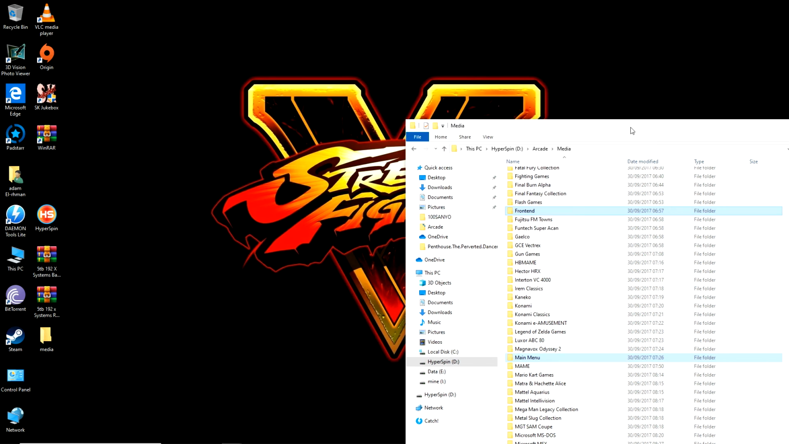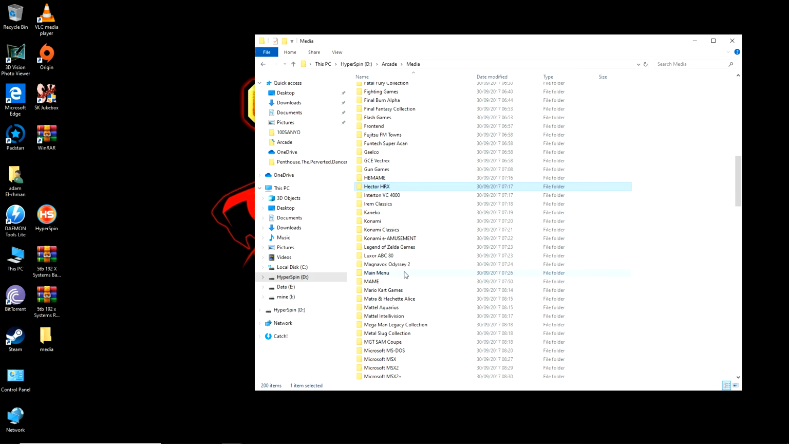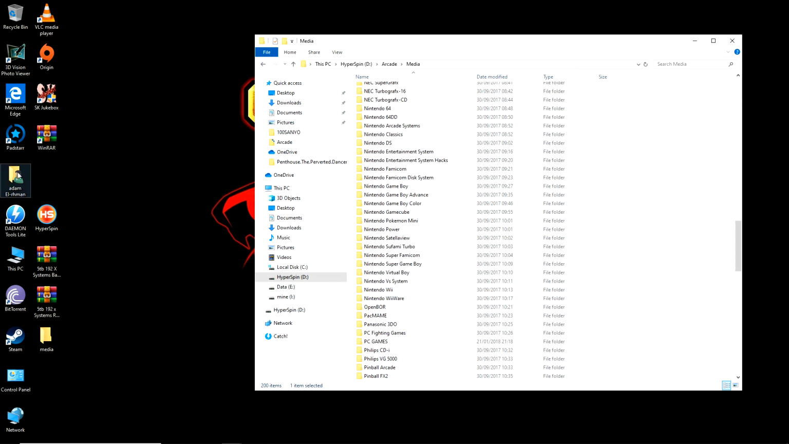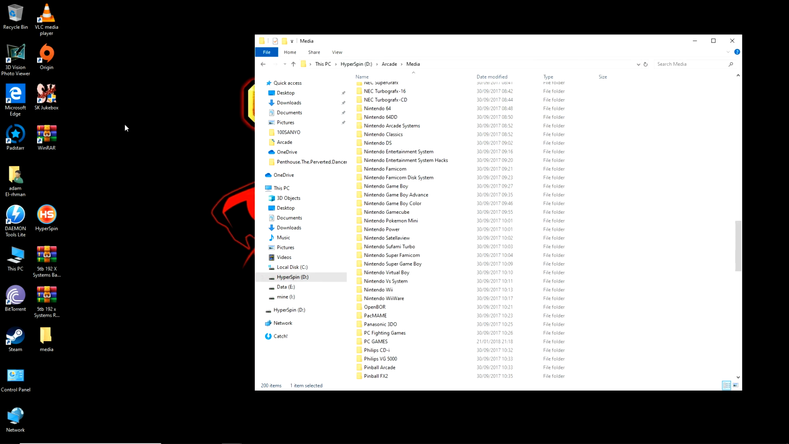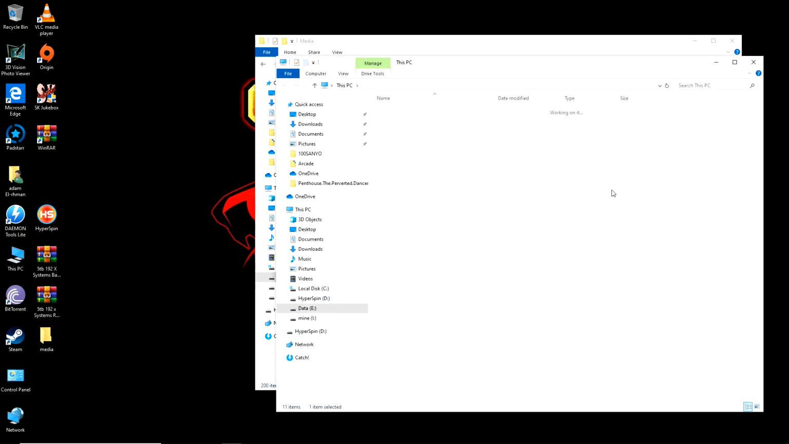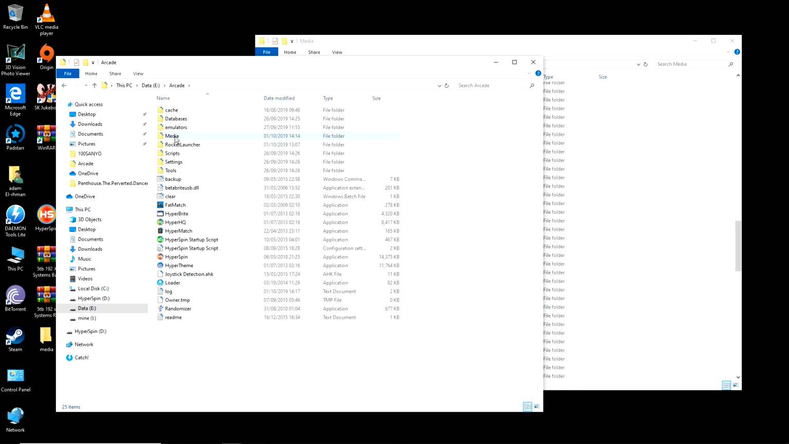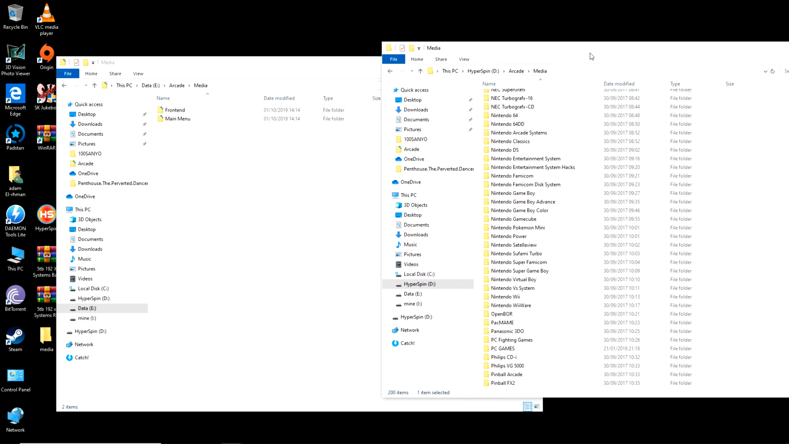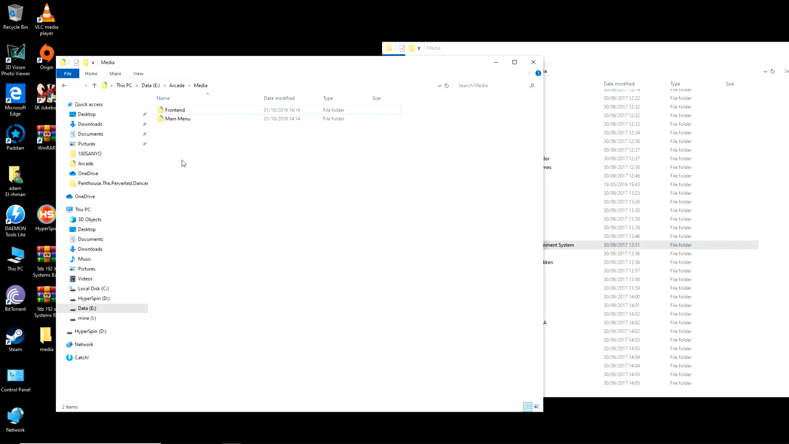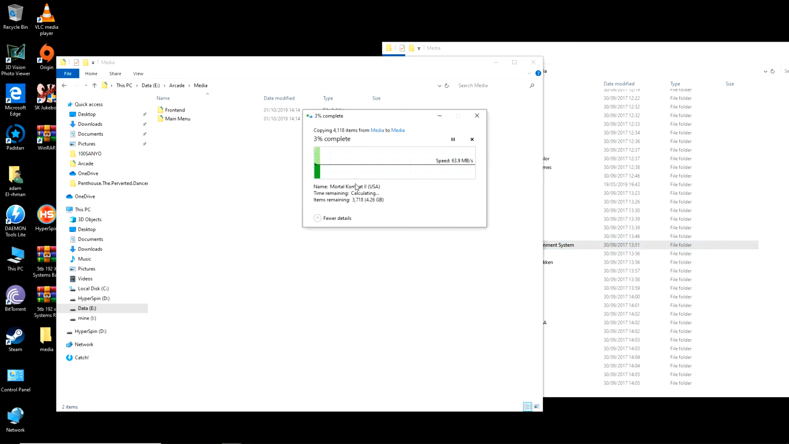Now, the next step I want to show you is in here where we've gone to our folder. Let's look for our folder where we've placed our hyperspin, your new hyperspin. So I'll put mine in E, arcade. Now, where we put media and front end, what we're going to do now is literally find Super Nintendo Entertainment. How much is that? That's 4 gig. Okay. So we're going to put Super Nintendo. Right, that's all of the videos, the artwork, everything.